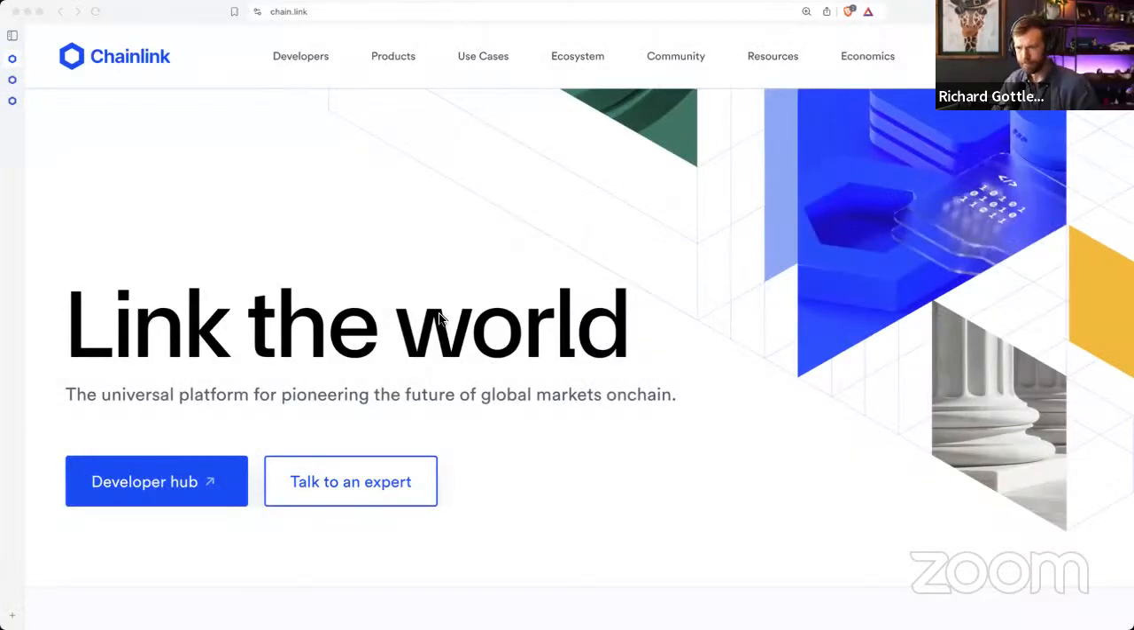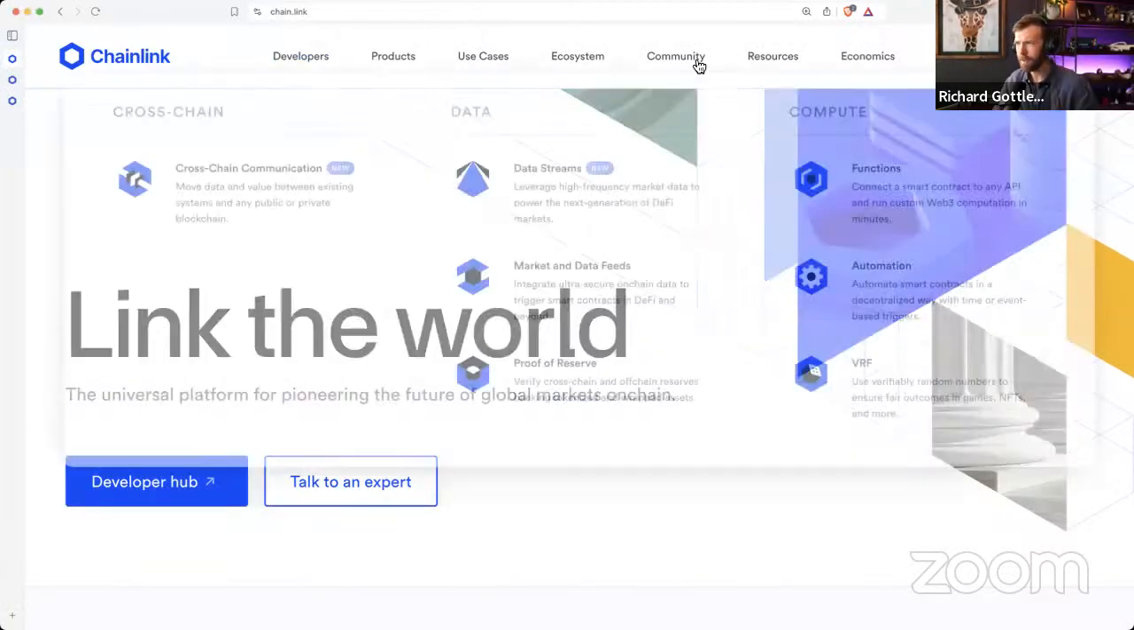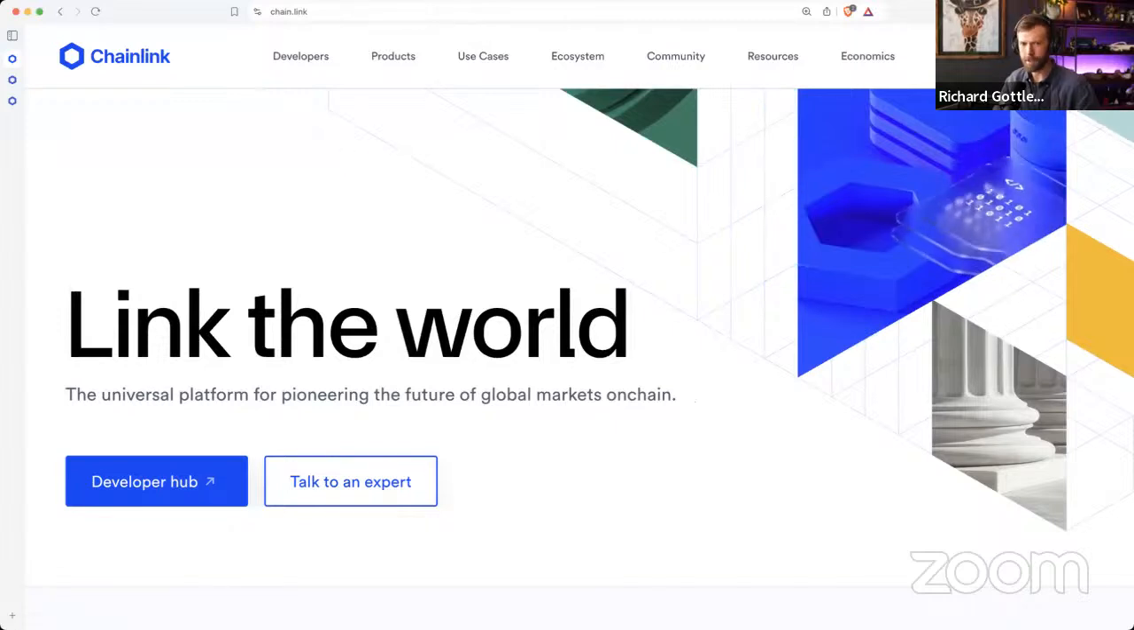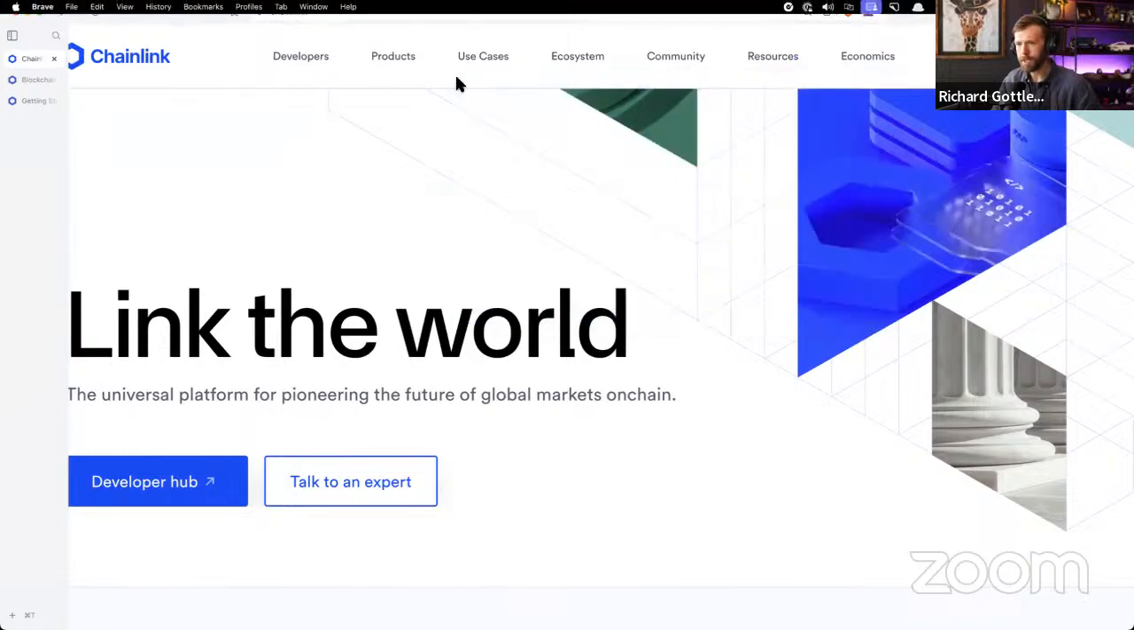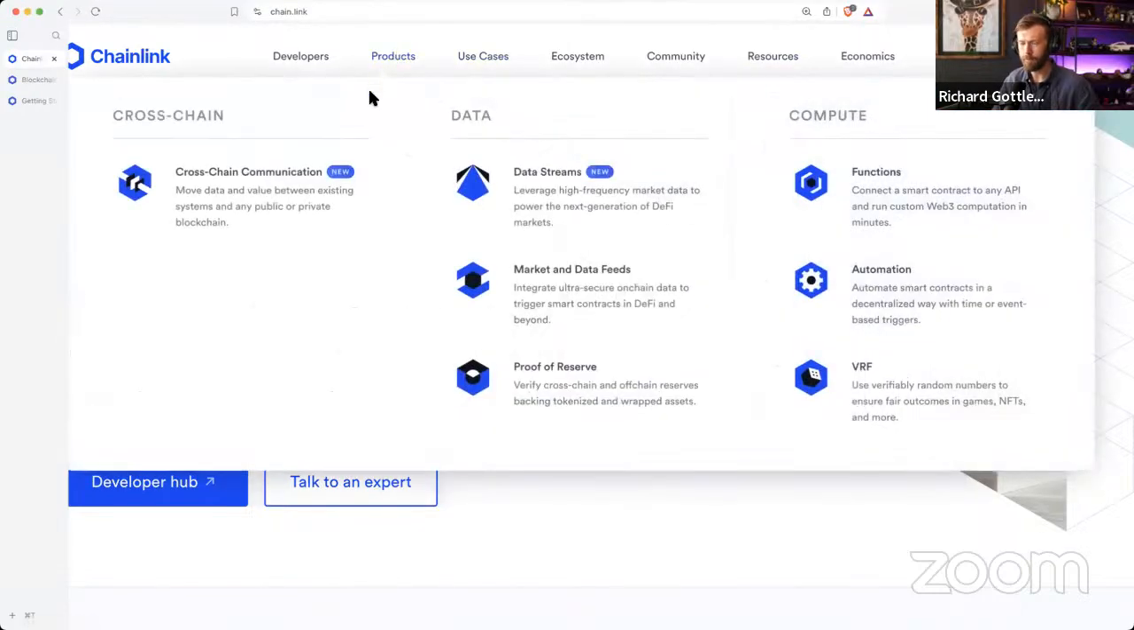Let me share my screen real quick, and we'll just talk real briefly about the different products we have before we get going. So if you go to chain.link, sorry, let me move stuff off my screen so I can see. If we go to chain.link and products, we have a few different things. Talk about them super quick here.